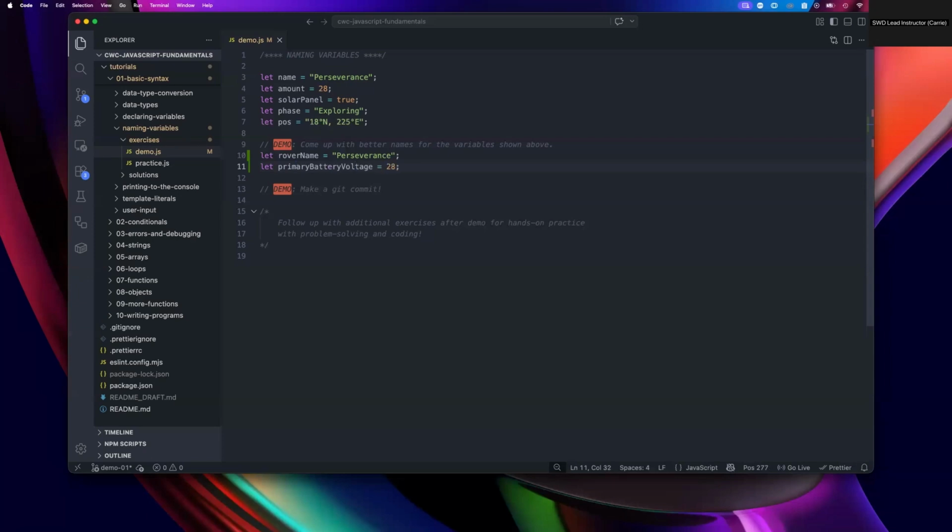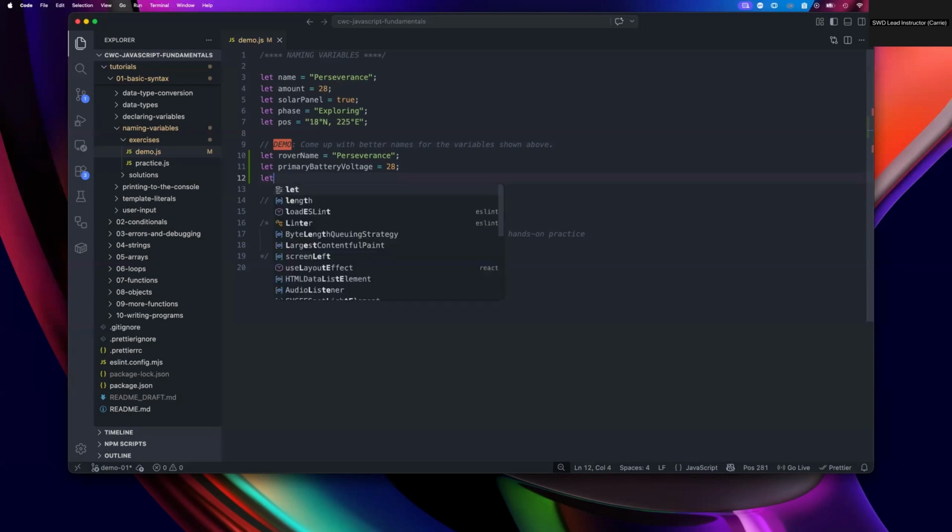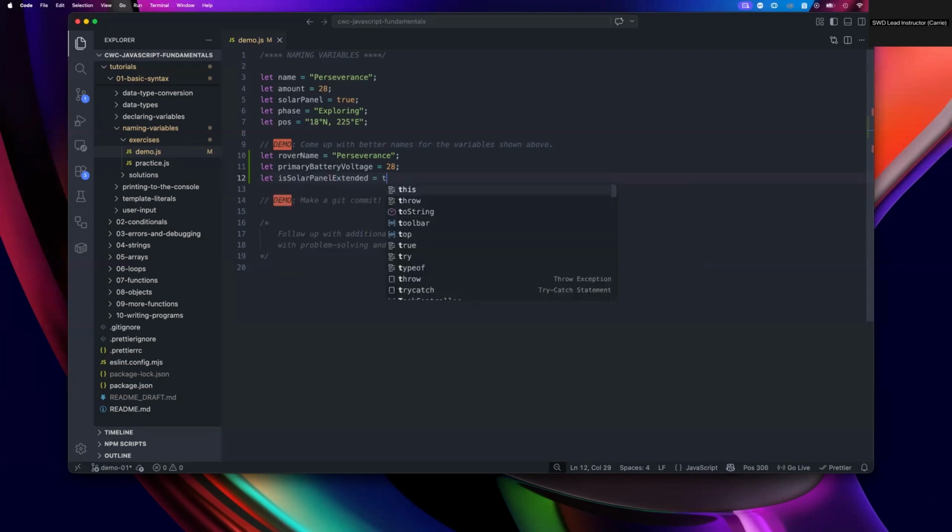That's much clearer. Now, Booleans should ask a question that can be answered true or false, right? The common convention for that is to always begin with a verb. So what is it about our solar panel that is true? In this case, the intention was to know whether it's extended or not. So let's ask the question, is solar panel extended? And we can set that to true. That's much clearer.